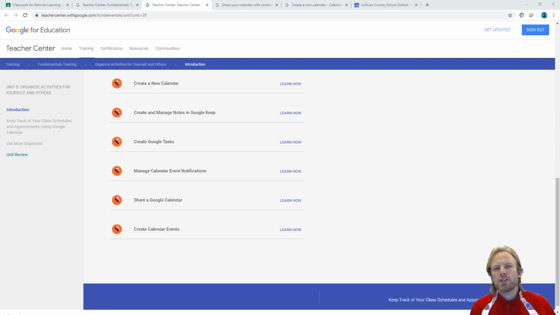Let's go over the skills you need section for Unit 5, organizing activities for yourself and others. So this is all about using Google Classroom and Google Keep and Google Tasks to organize things that you might have going on in your classroom. I'm going to focus on creating a new calendar, sharing a Google Calendar, and creating Google Calendar events section.